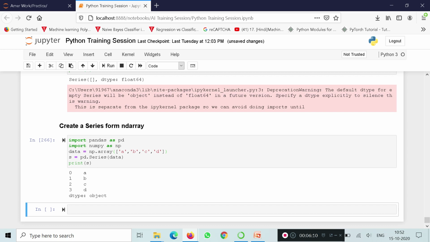In this result, we did not pass any index. We can see that by default it assigned the indexes ranging from 0 to len(data) minus 1, that is 0 to 3.